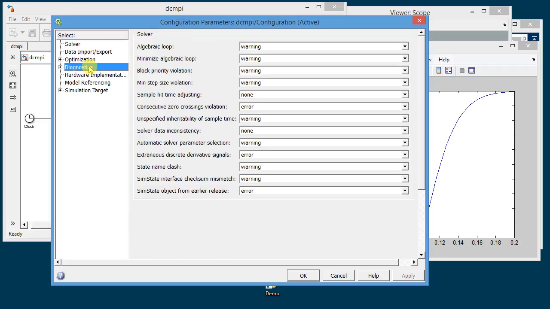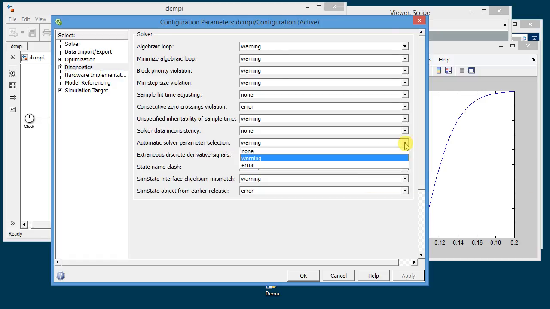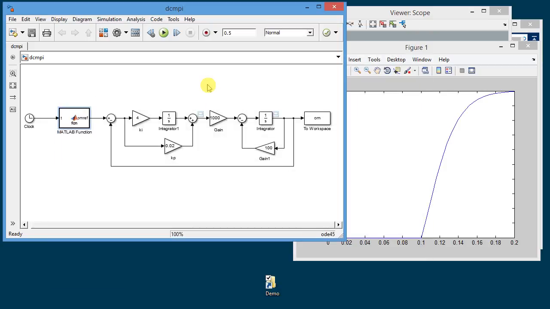Now if I go to diagnostics, you find here this pesky warning sign that we've had when we ran the simulations in the first two tutorials. This is the warning, which is somewhat useless, and you can change it to none. And you can look at some other details, but these are, in my experience, the most important ones that I have used.